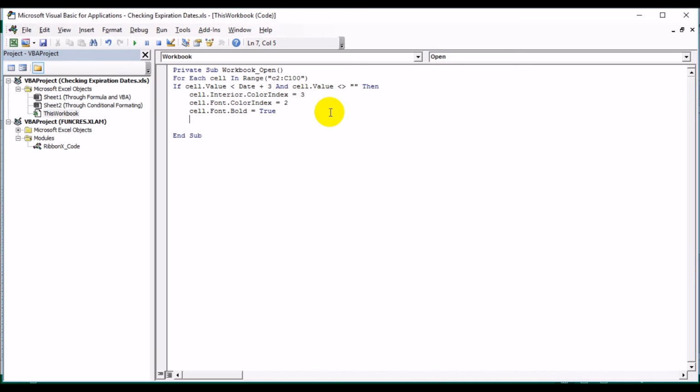Okay, now this all is going to happen if today is less than today, if the date is less than today plus 3, and it's not blank. So you should go through this motion, and we're going to close off the end statement. Now this only captures today plus 3 days.